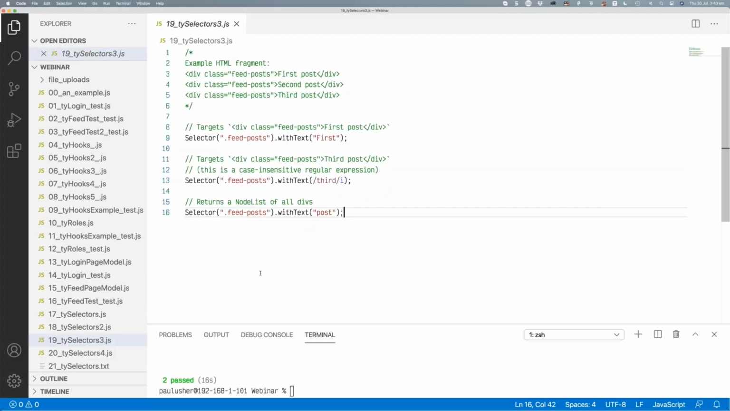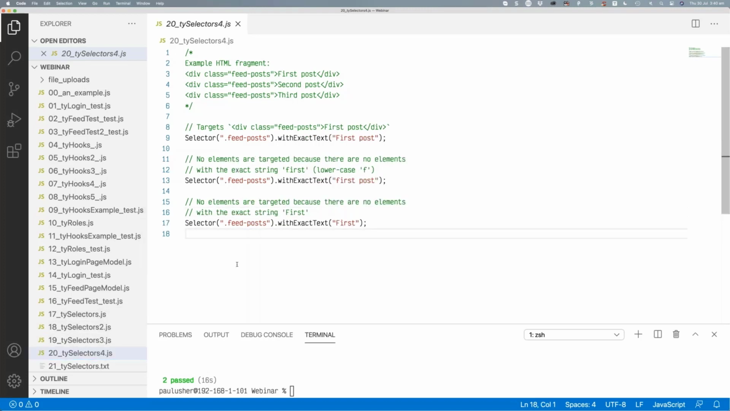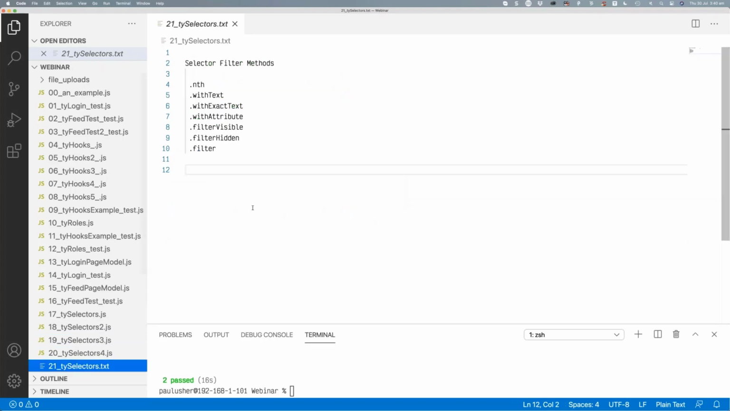We've got things such as being able to call with text. With text is a partial match, and it is case sensitive. If we're using regular expressions with text, we can also call it with the flag to say, hey, I want to use a case insensitive regex. We've got things such as with exact text. So this time it's looking for specifics. And in fact, what I'm going to do is show you some of the filter methods that we can look at there.